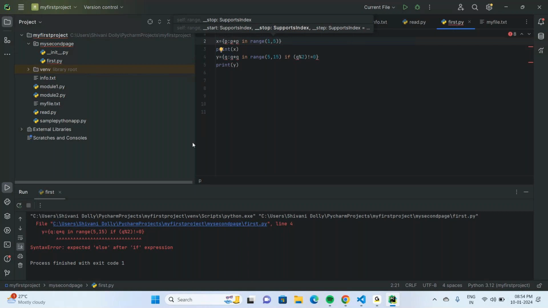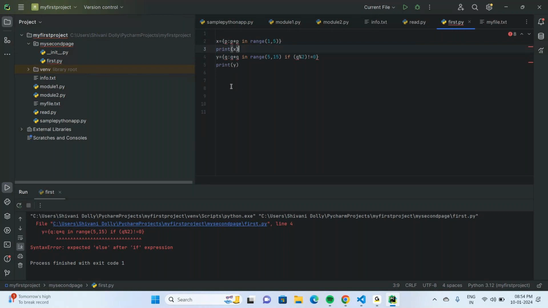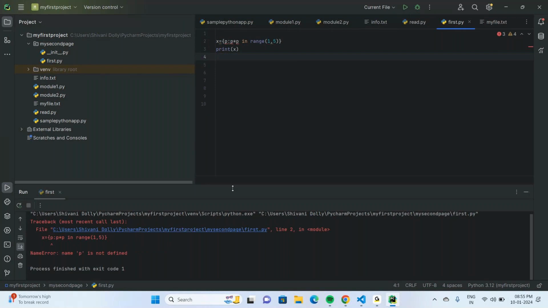Line number 4. Yeah, because line number 4. Print x is printing. Line number 3 is also not printing, sir. Line number 2 also has an error, sir. See, this one is first. Yeah, because in range is not accepting, sir. So instead of in range, you can change it to a list 1, 2, 3, 4, 5 and try it once, sir.